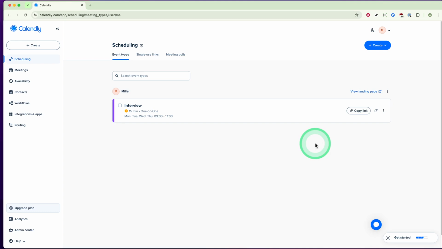Once you're on your dashboard, look for the section labeled Meeting Types. This is where all the different types of appointments or events you've set up in Calendly are listed. Take a moment to locate the specific meeting type you'd like to embed into your website.